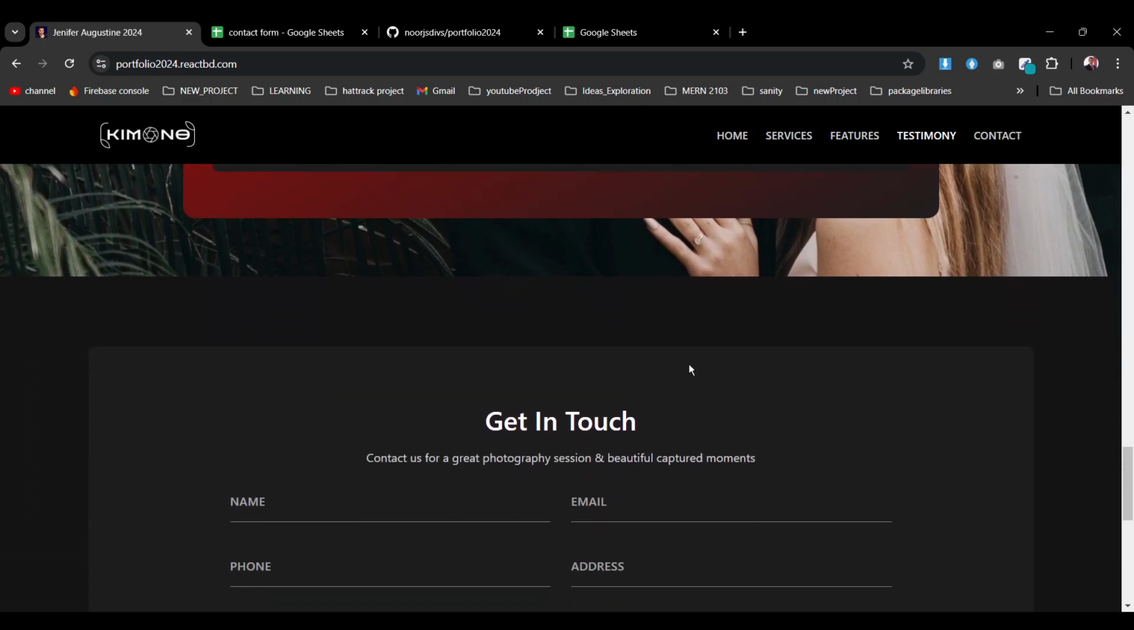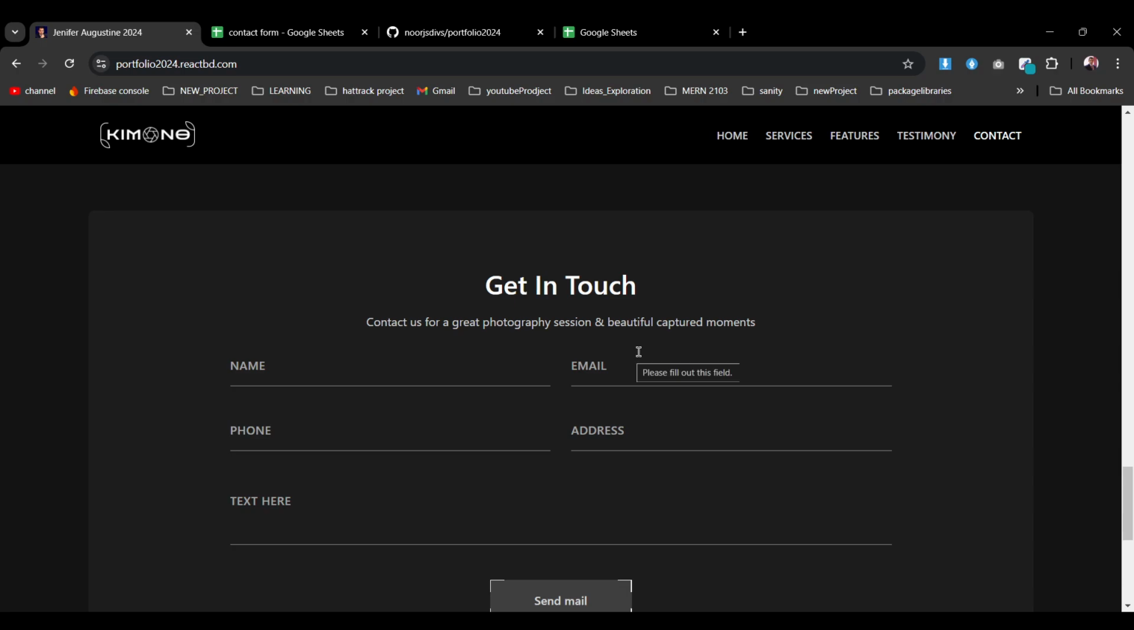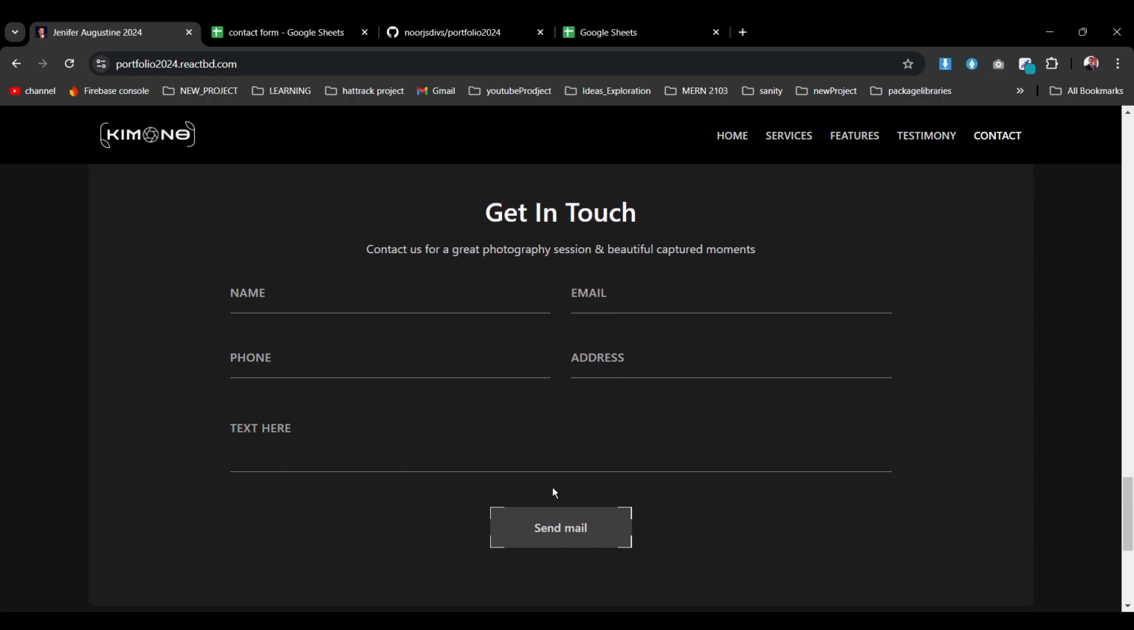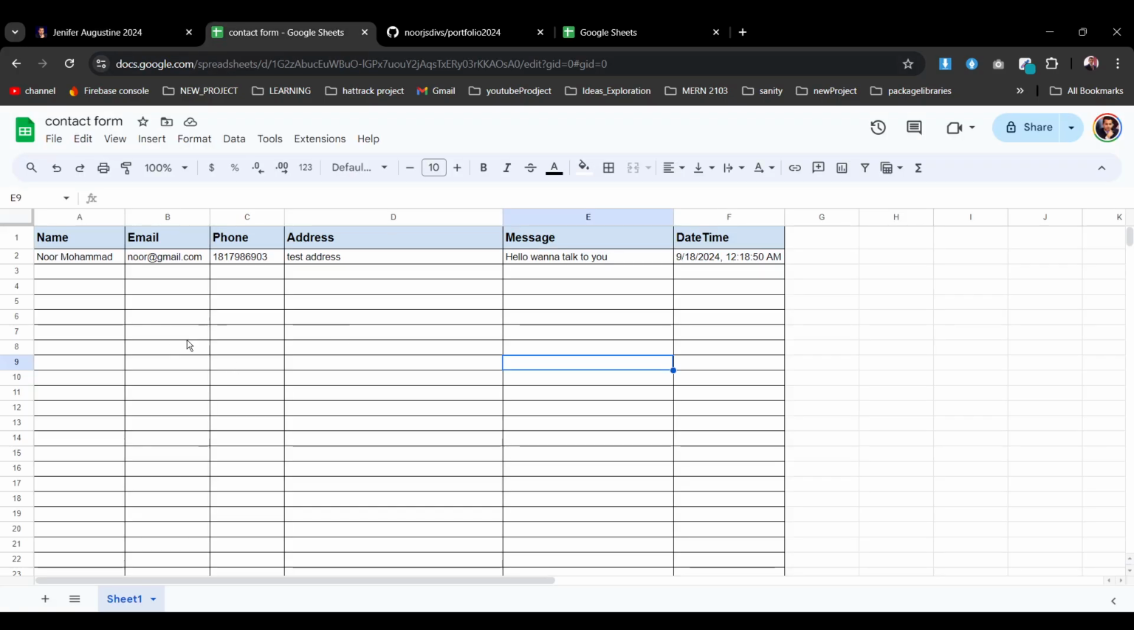Then we have our contact form, and this is not a simple contact form, because once we click send mail, the message will come into a Google Sheet. So you don't need to maintain a database for anybody who sends you a message. You can easily integrate it in your contact form with a Google spreadsheet.